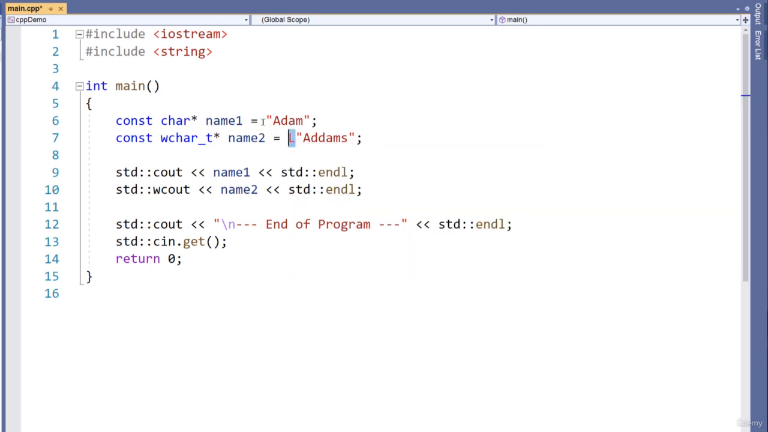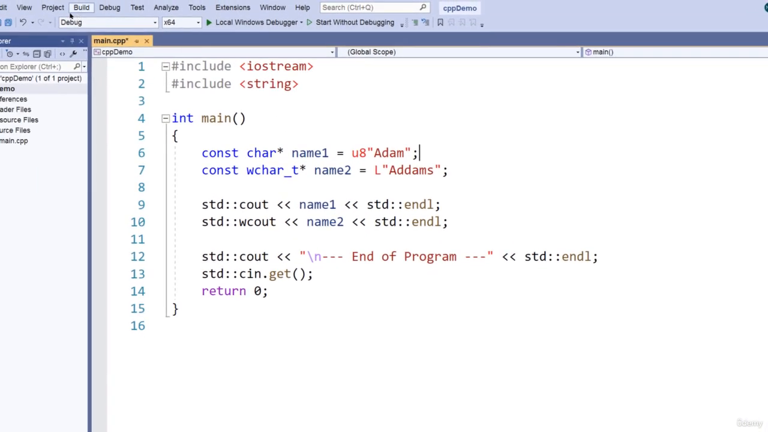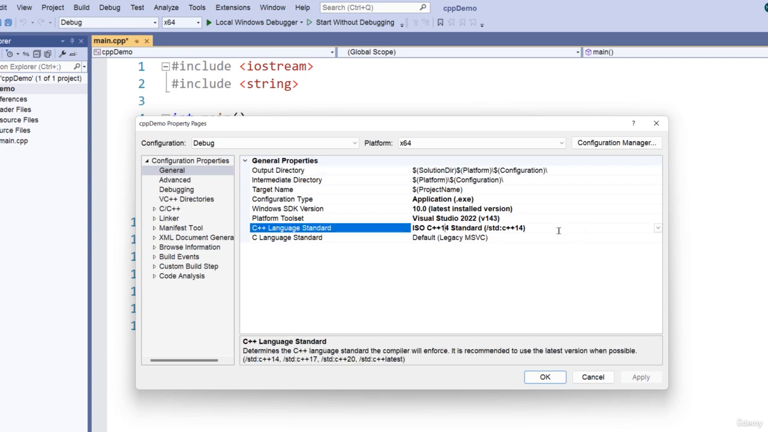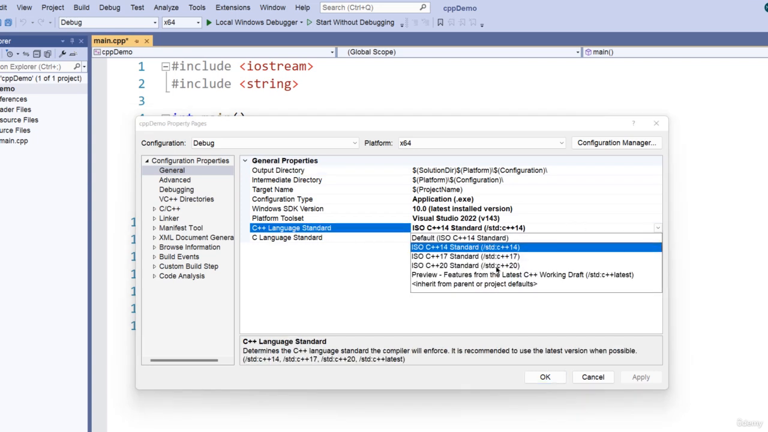Also notice that prior to C++20, you can either prefix your string with nothing, or you can use u8 like that. Also, if you want to use the char8_t, then you need to go to your project properties and make sure that you have your C++ language standard set to C++20 at least.